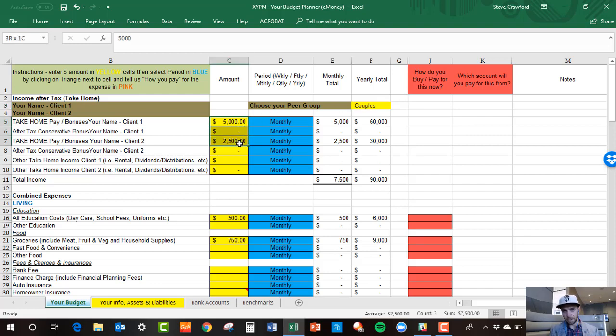Obviously, all this stuff's going to be blank. I've just pre-populated some data in here, so it's easy for you to use and see the benchmarks. So when the client gets it, it's going to be blank. And when we send it to them, we actually give them a video, literally like I'm doing now, but obviously I'm explaining it in a little bit more detail to you guys because you're the coaches, not the clients.